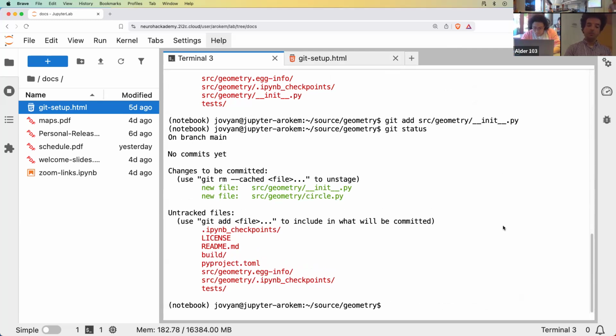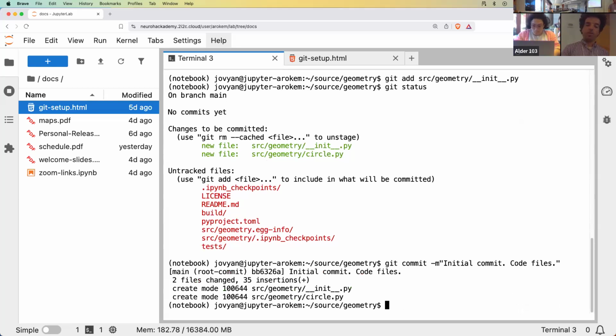And I can do git commit -m, which adds files to the repository. Or maybe I'll give it something a little more distinct: initial commit, initial code file or code files. It's pretty good. Okay, so I've added them.